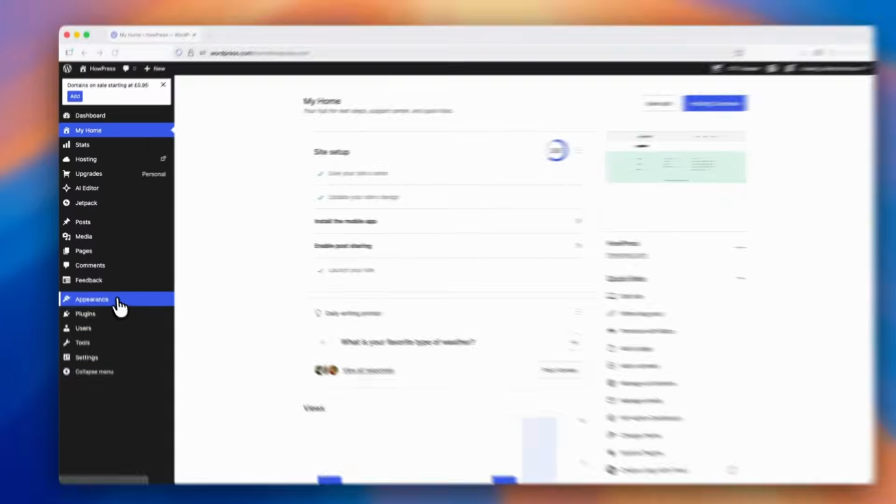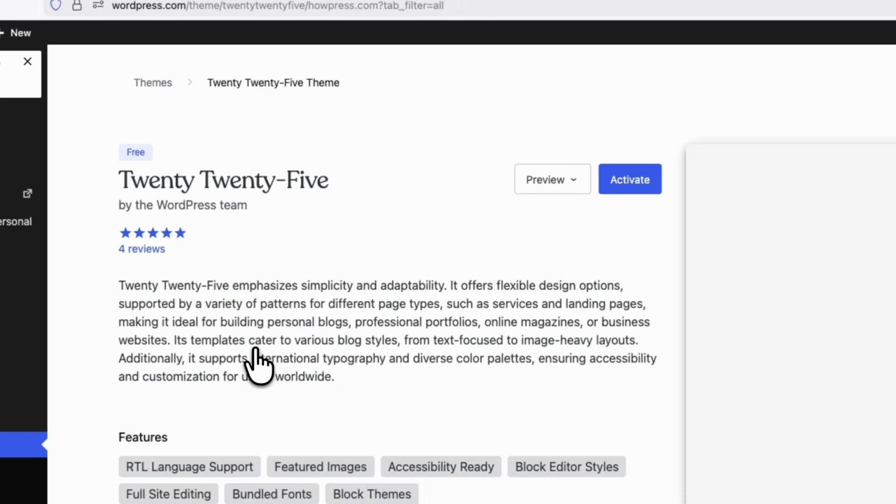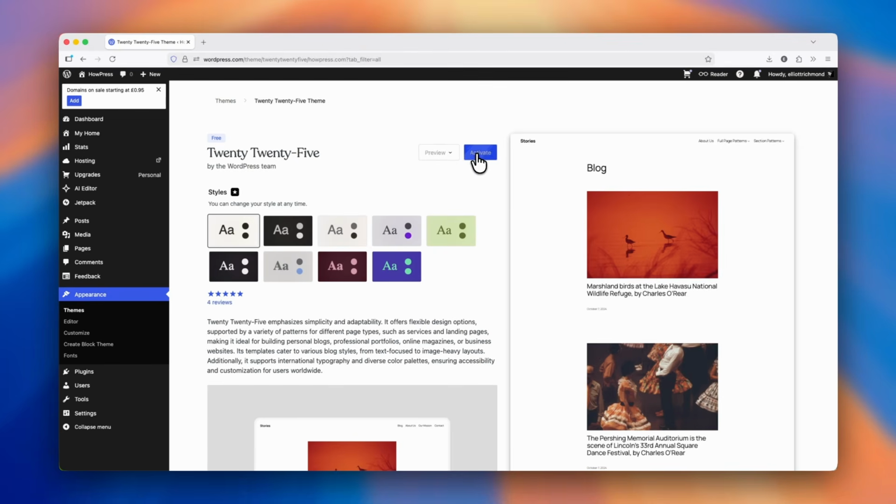First things first, let's change the theme. And it's worth doing this now because it shows you something really important about WordPress. Your content and your design are two separate things. Go to Appearance and then Themes and search for 2025. Activate it, one click, and that's it.